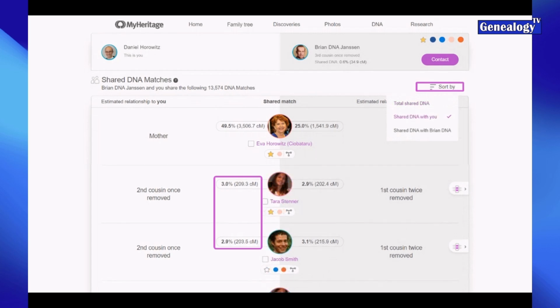And now I can determine the closest people to me. So I know that Tara, although it says over there that the estimate is my second cousin once removed, she may be a little bit closer to me because she may have a little bit more DNA shared with me than with Brian or with other people.